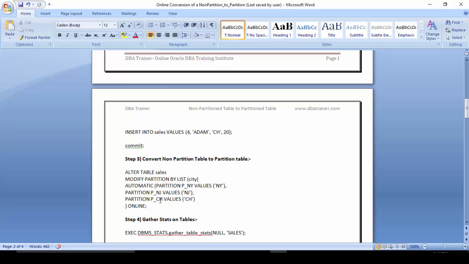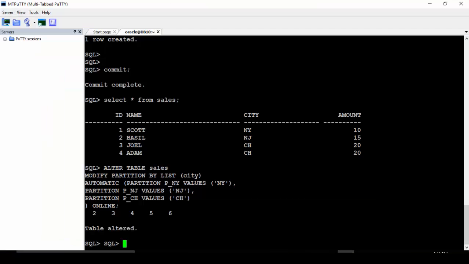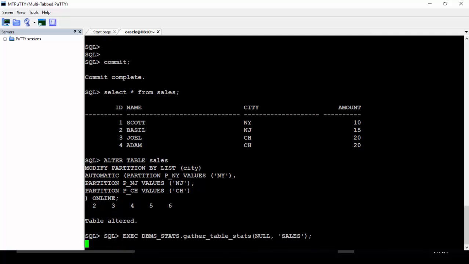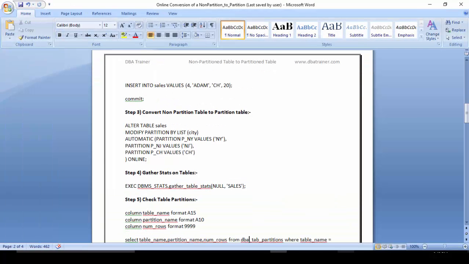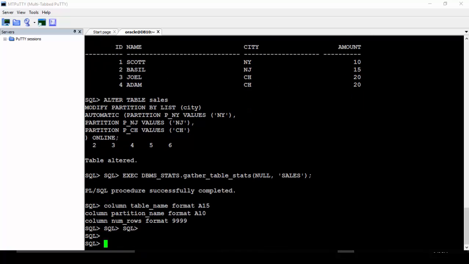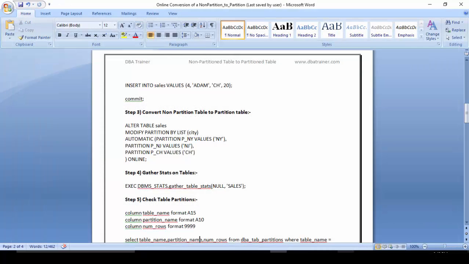Before we validate it, let's gather the statistics on our table, right? So I'm just gathering the table stats, and now I'm checking the partitions. I'm just giving the formatting, and I'm checking whether the partitions are created or not.